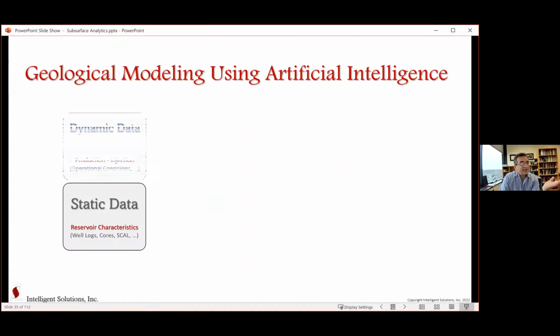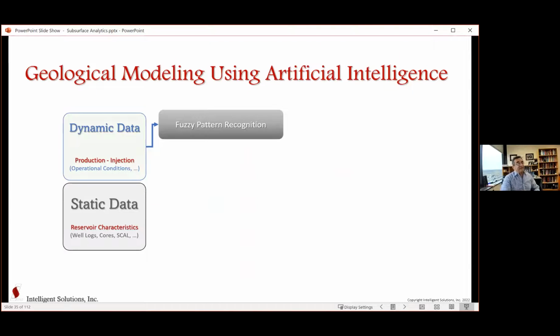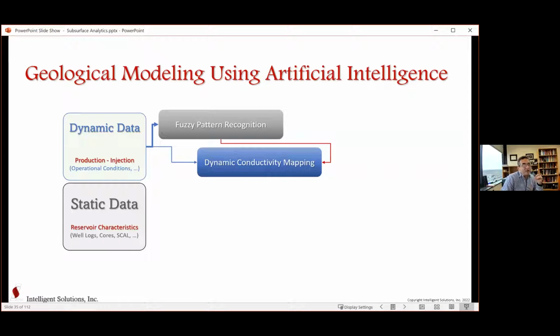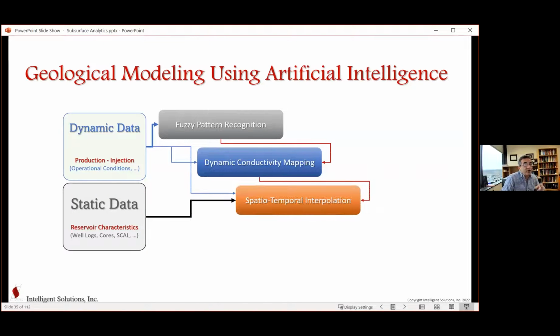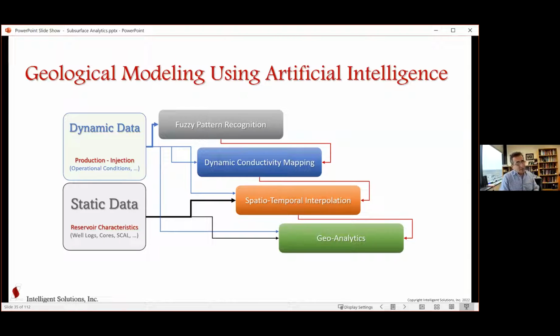We start with static data, but also we start with the dynamic data in geoanalytics. First, we use the dynamic data to do fuzzy pattern recognition, and then we use that and furthermore dynamic data to develop dynamic conductivity mapping. Then we use the fuzzy pattern recognition, dynamic conductivity mapping, the dynamic data and the static data, and we develop the spatial temporal interpolation that I told you about, that allows you to generate the geoanalytics. Then all of this data goes to the geoanalytics.